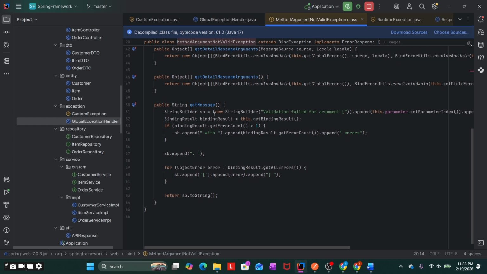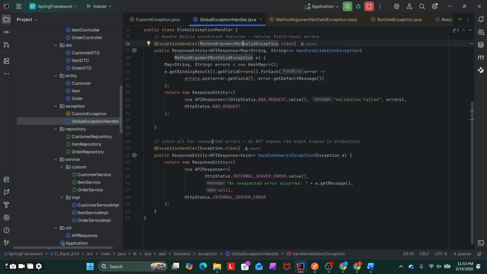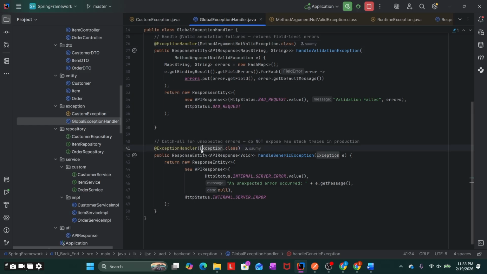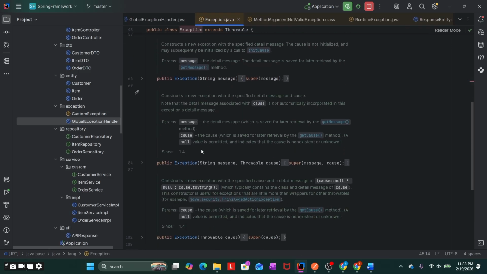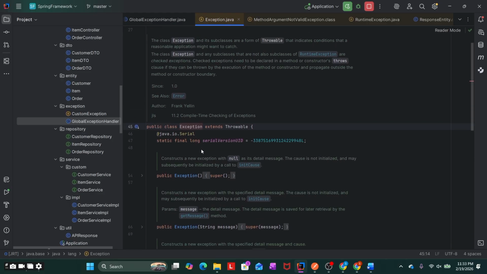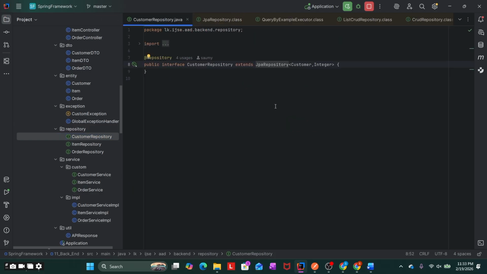Customer repository is completely empty. No methods, no SQL, but it has all CRUD operations because it extends JpaRepository. JpaRepository gives save, findAll, findById, deleteById, all free. Spring generates the implementation at runtime.